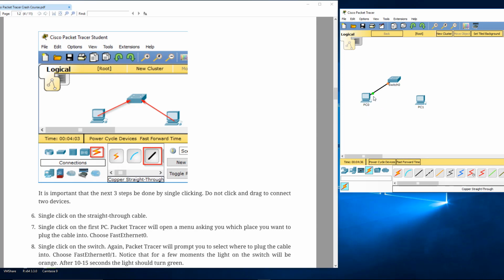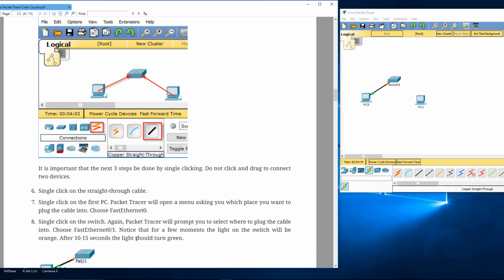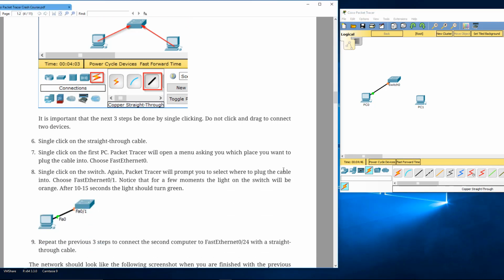So the PC, you can see we got a green blinky light on the PC end. We've got an amber light on the switch right now. About 10 or 15 seconds after we connect it, it should turn green. Let's make sure it's working. All right, we have 2 green lights, that's good.